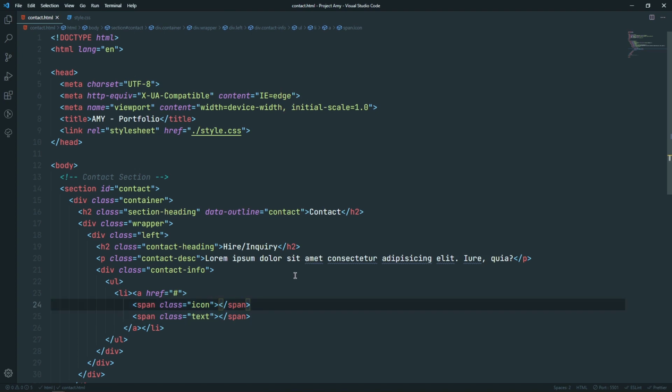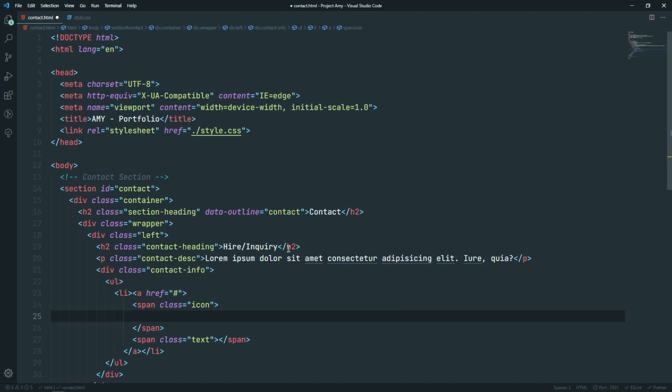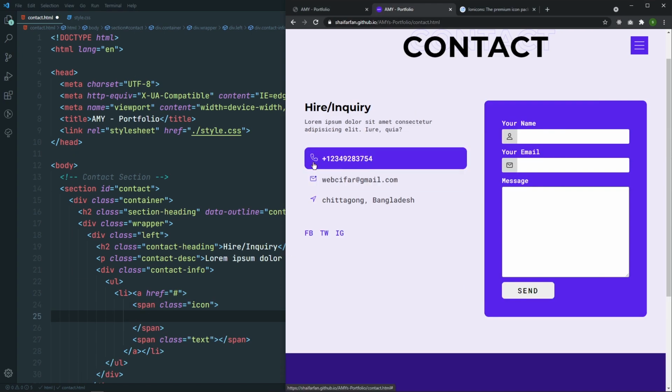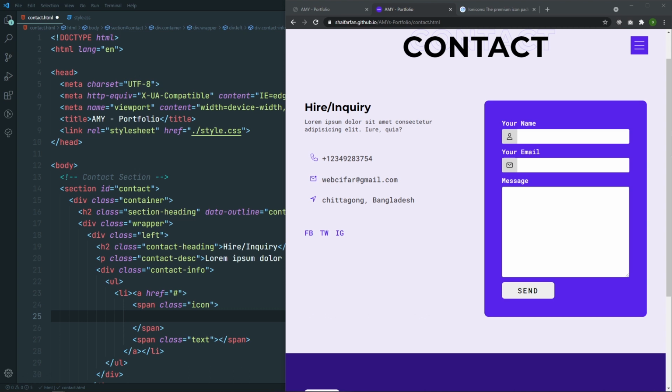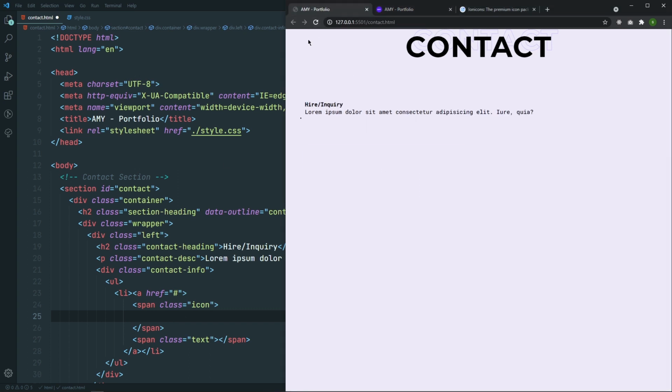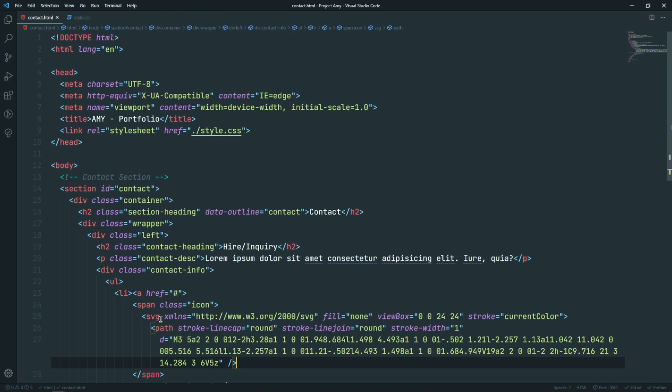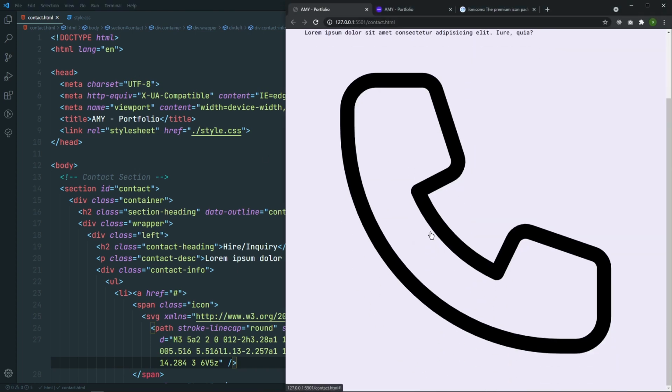So for the icon, we will have the SVG for this mobile phone, as you can see, this phone icon. So let's actually grab this icon from heroicons.com. I already showed you the process. You just go to heroicons.com and search for this phone icon, and you will get the SVG from here. I already copied the SVG and pasted it here, and I should see the icon.